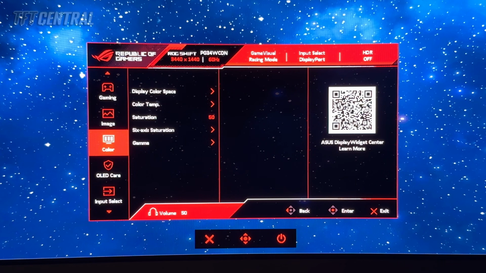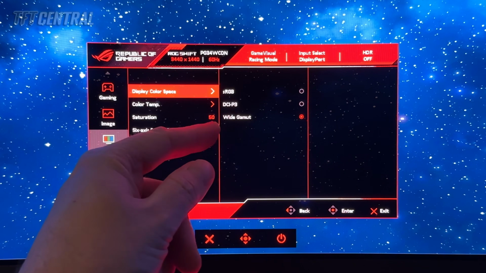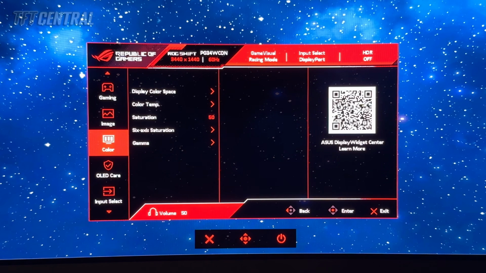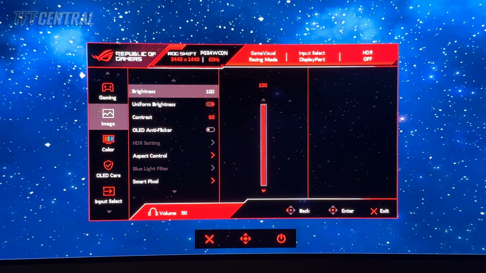You've got a couple of different options between color space modes. We're going to leave the screen in its default wide gamut mode at the moment, and we'll come back to look at sRGB and DCI-P3 in a moment. But in the wide gamut mode, you're going to want to adjust the brightness to whatever you find comfortable and appropriate for your usage and your ambient light conditions.